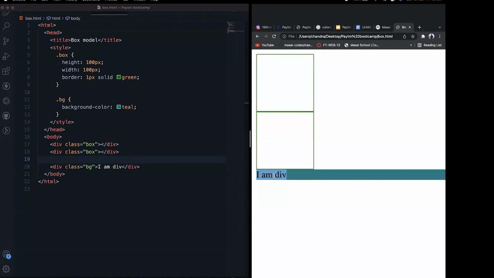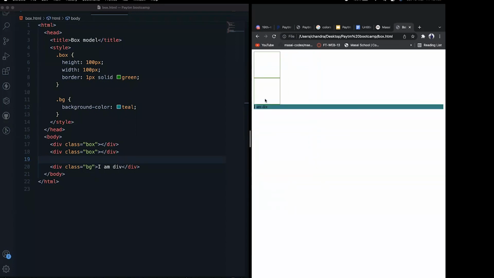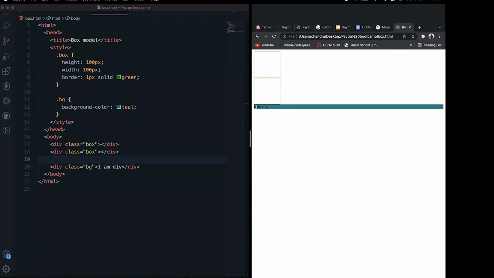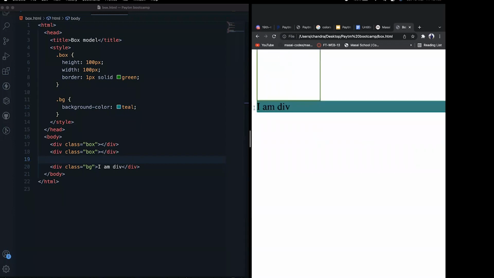What is happening here? Even if you give background color, it is applying background for the entire row, right? Not only for this div. It's applying for the entire row. It is taking the complete screen. It is not only giving it to the text, but also to the entire row. Can you see that? This background color is applying for the entire div, not only the text inside it.